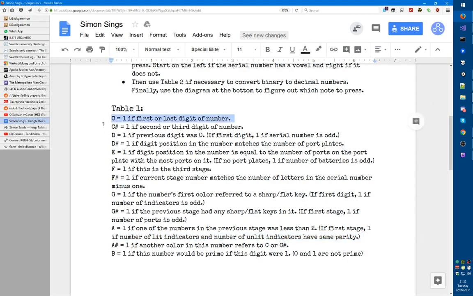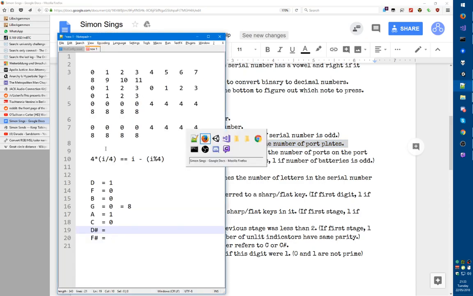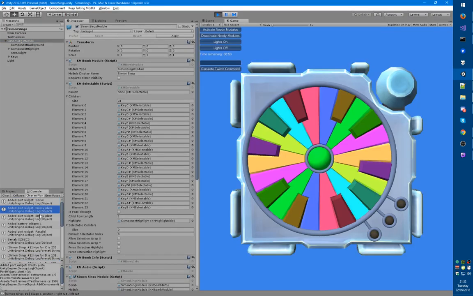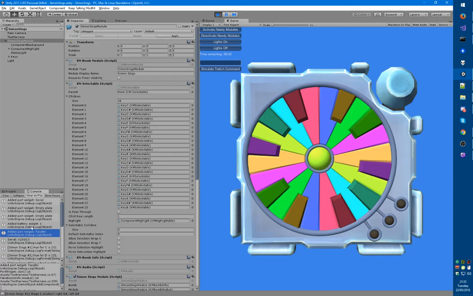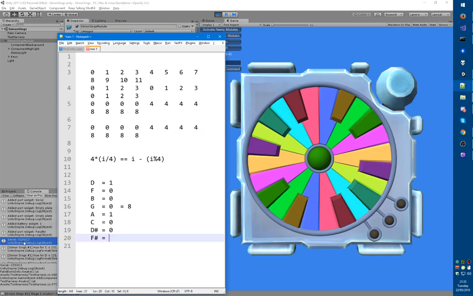C, one if first or last digit of number, no. D sharp, one if the digit position, which is 3, matches the number of port plates. One, two, three, four, we have 4 port plates, so no, it does not match. F sharp, one if the current stage number, which is 1, matches the number of letters minus 1. Well, no, that would be a 3. So that's a no. So that's also an 8, which means it's G sharp, G sharp.